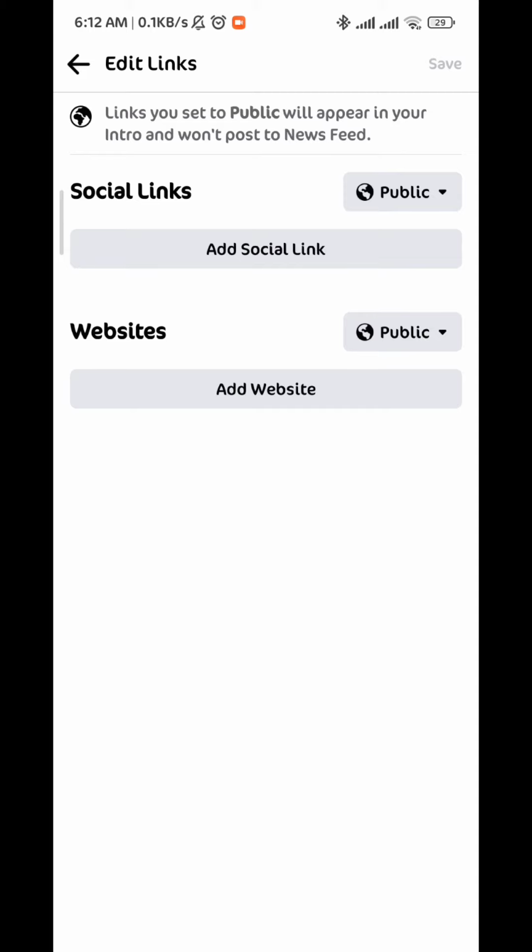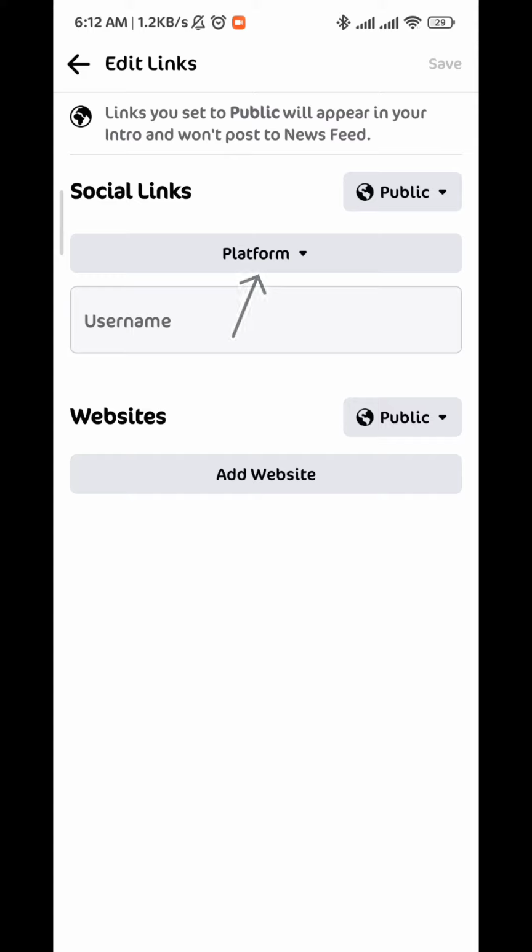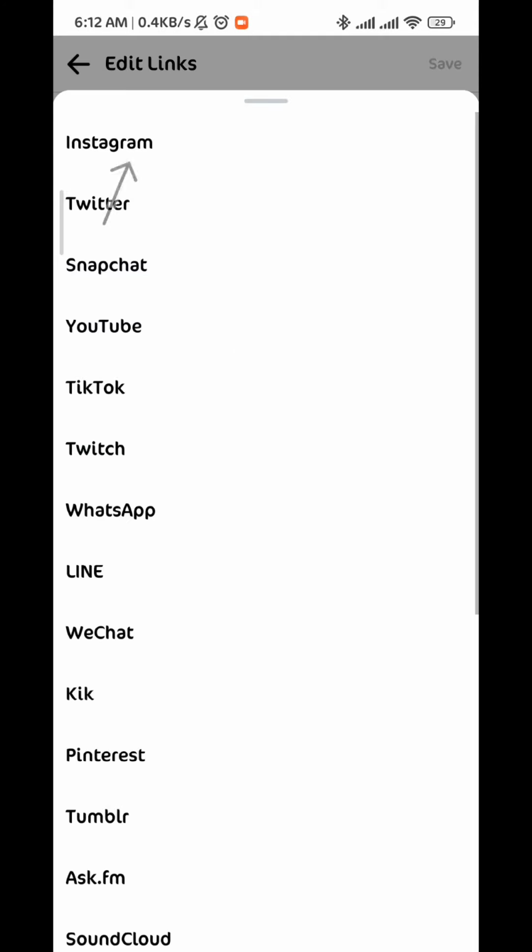From here, tap on add social link. Tap on the platform and pick the platform that you want. In this case, it is Instagram.